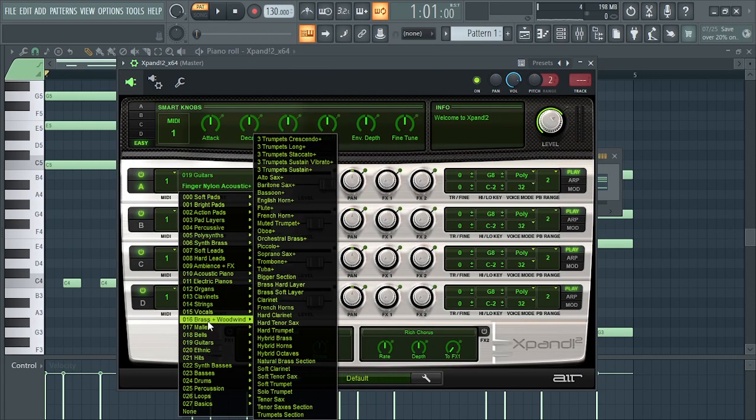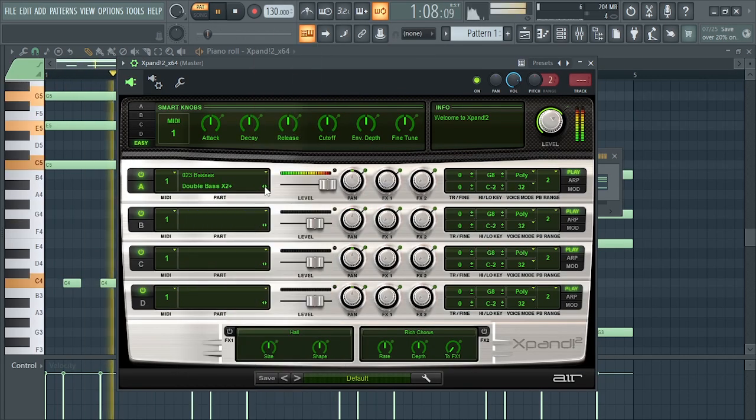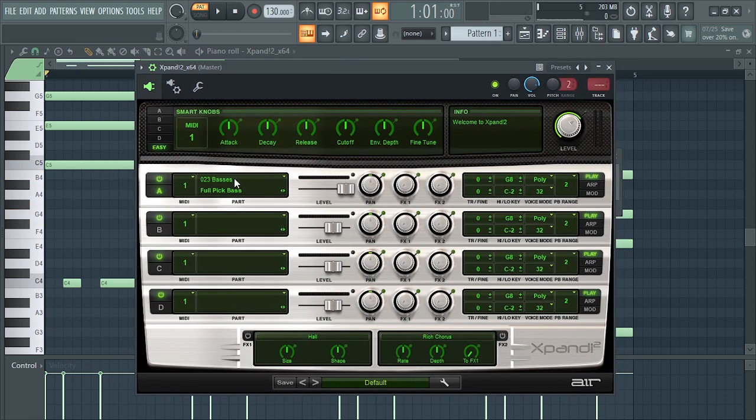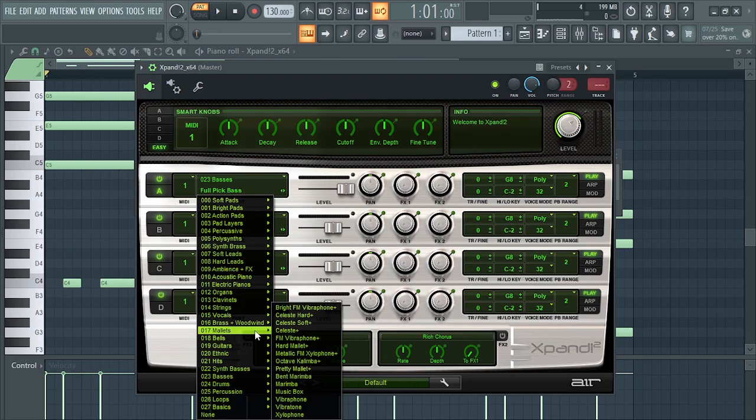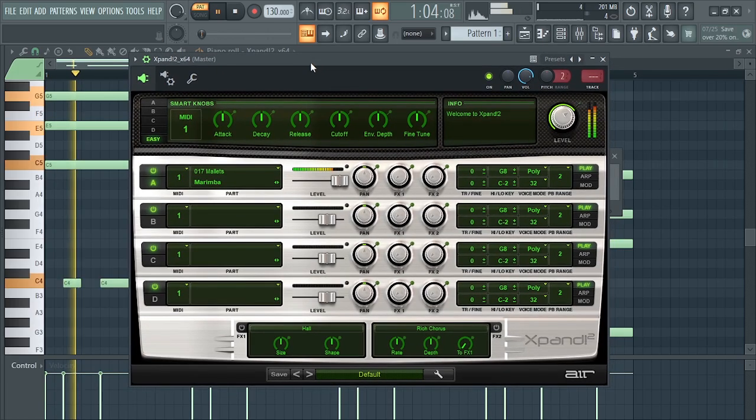Alright, let's check some of the bass. Xpand 2 is one of the best instrumental VSTs. Guys, you can browse through a lot of them. If you want the mallet, you can get marimba here, bent marimba. Think of saxophone, you can actually get them here. Listen to the marimba sound.